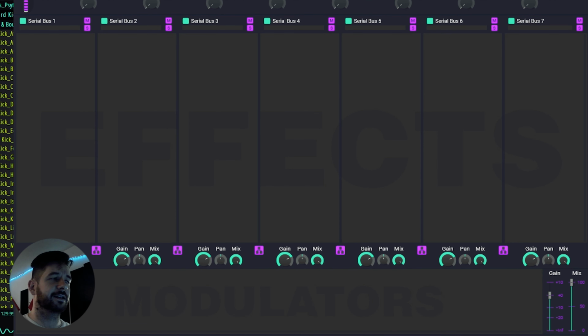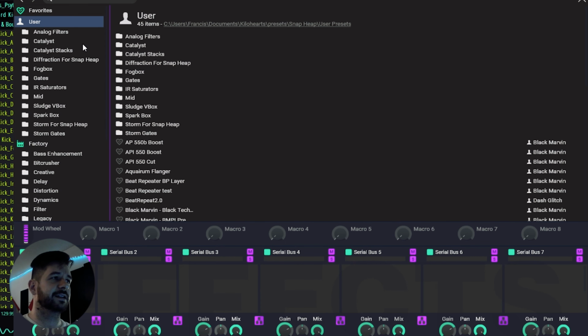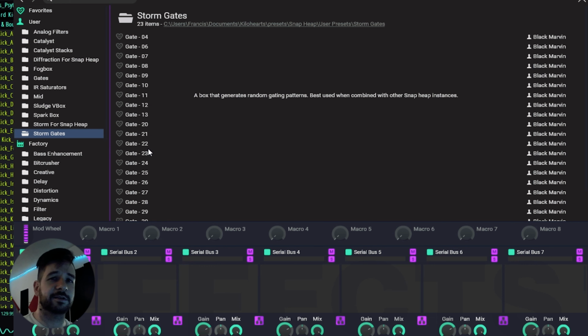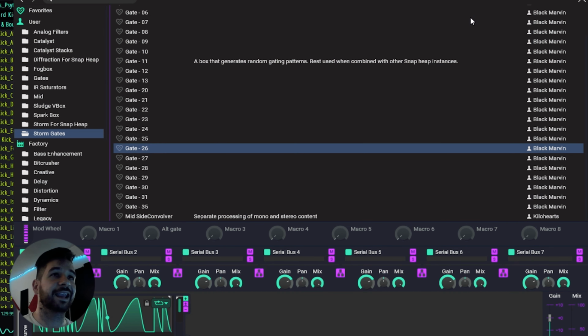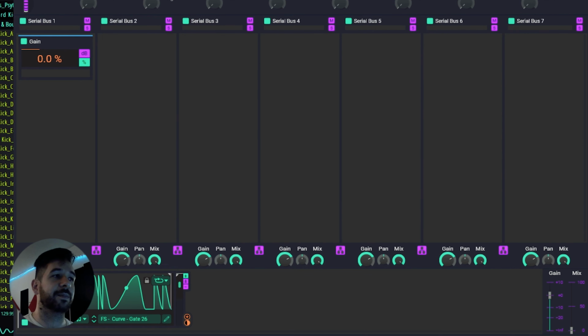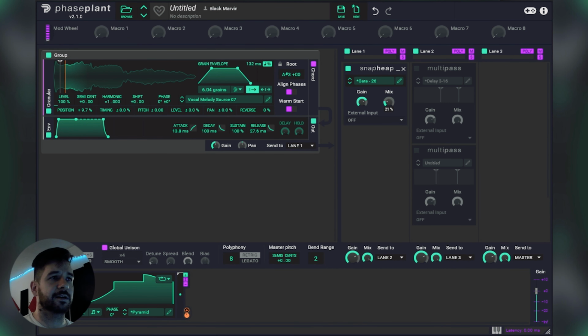I'm gonna get a preset that I have. I'm working on a pack called Storm, and there's going to be a lot of stuff, but in Storm there's gates for Snap Heap that you can use. So yeah, more on that, but basically just understand that we created a gate a bit similar to what we did with the LFO and the gain, but instead everything is inside one Snap Heap preset, so it's kind of easier to work with. So now we have this gate.